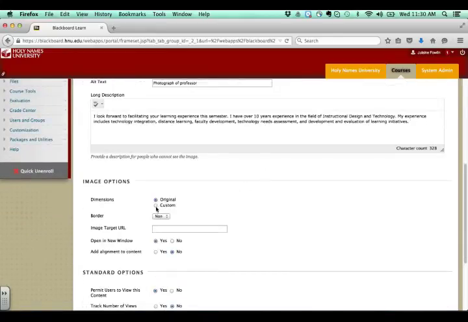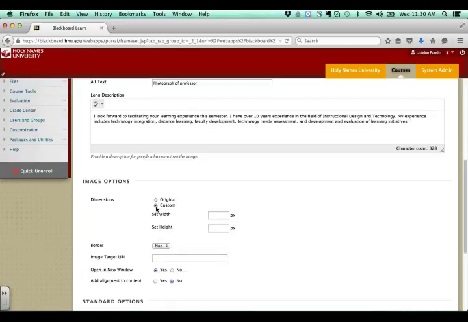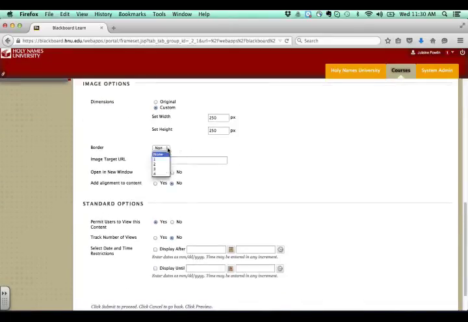Then when we come to dimensions, we're going to click on custom. The reason why we want to do custom is that if we do original, it's going to be really big. So one dimension that we can work with is 250 by 250. You can always play with this a little bit to see which dimension you prefer, but 250 by 250 will give you a nice size. For border, you can add one, for now I'll just put 4, or you can leave it as none. Opening a new window, all that you can just leave as is.